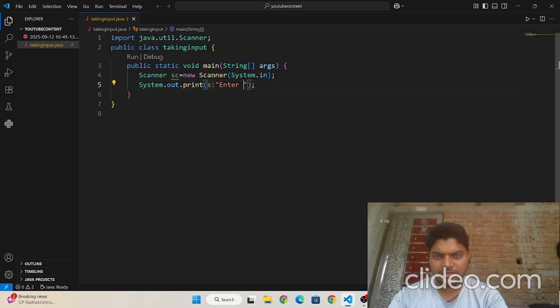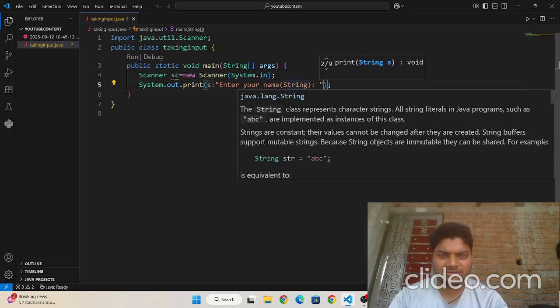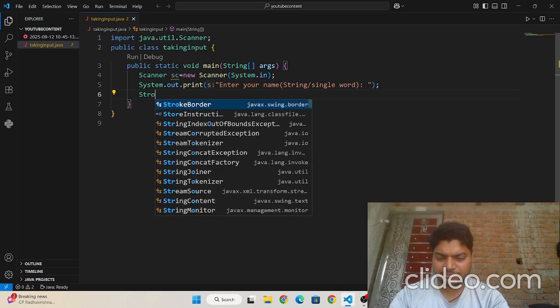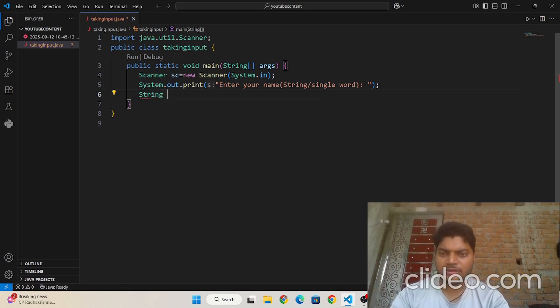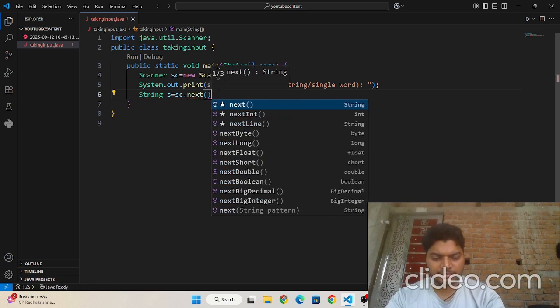Enter student, enter your name. It will be string, or you can say single word string. To take a single word, I need to write here just String s is equal to sc dot next, only. Okay, and then this one.